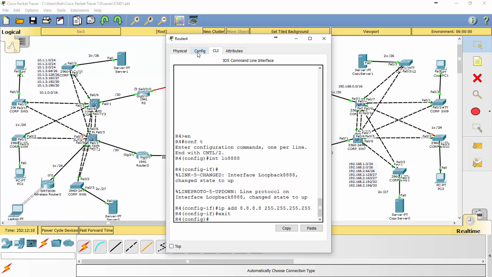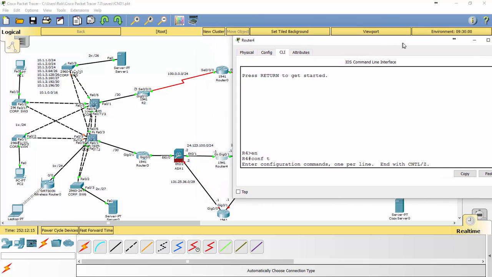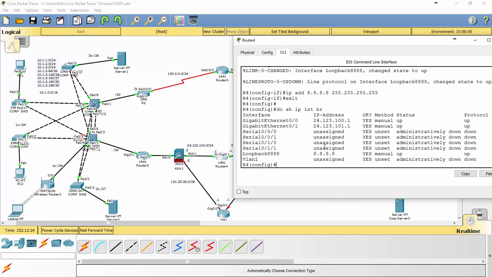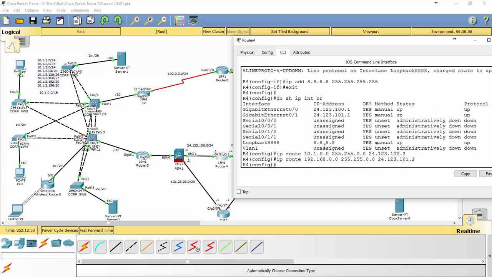The next thing I'm going to do, I have to get a little ingenious with my routing here, so just bear with me, folks. ASAs don't support CDP, so I have to do a show IP interface brief. I'm going to say that the IP route to 10.1.0.0/16 is going to be out 24.123.100.2. I'm also going to put one in for 192.168.0.0/16, but this is going to be at 101.2. Okay, so do show IP route.